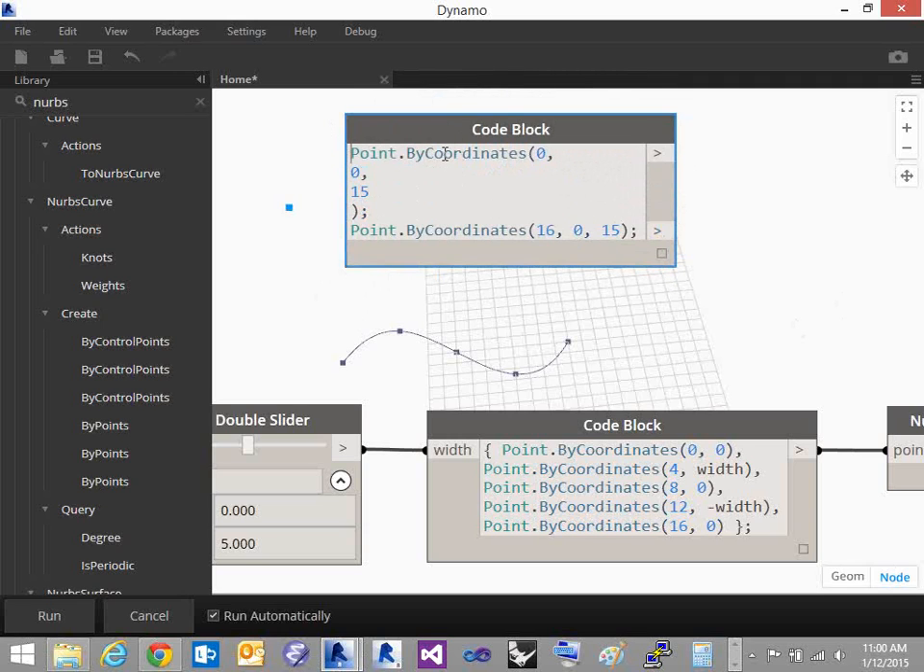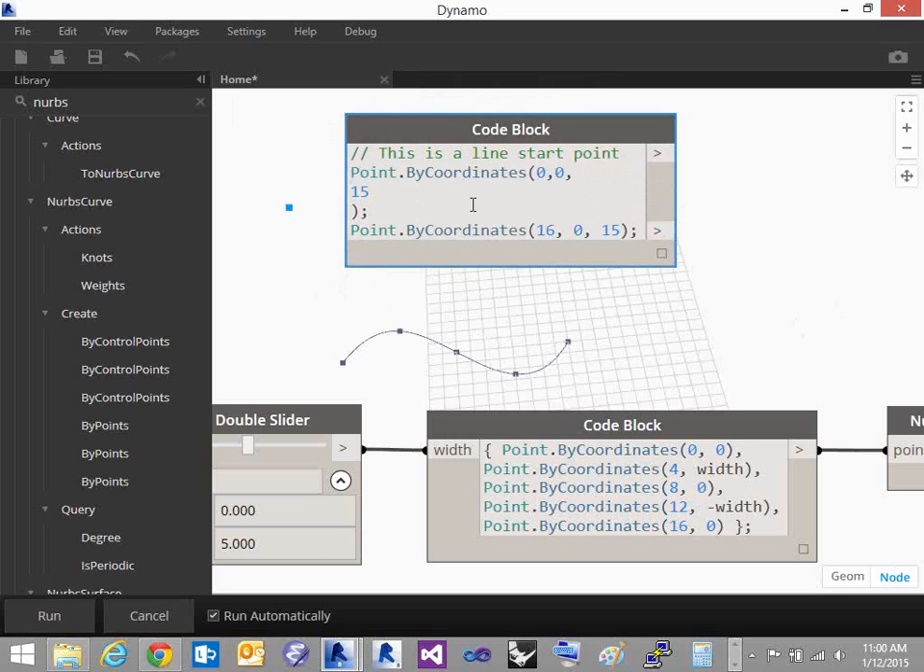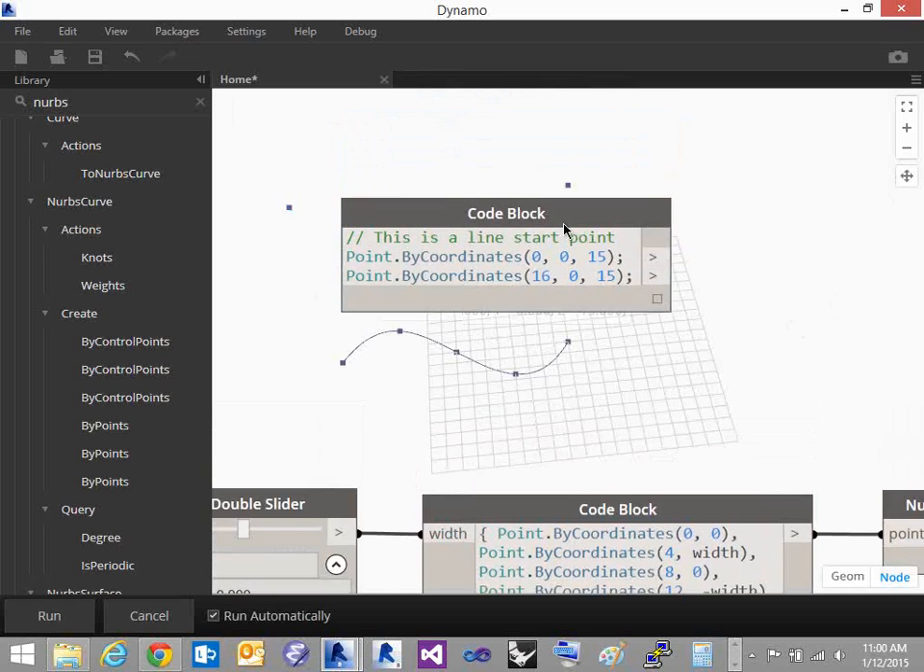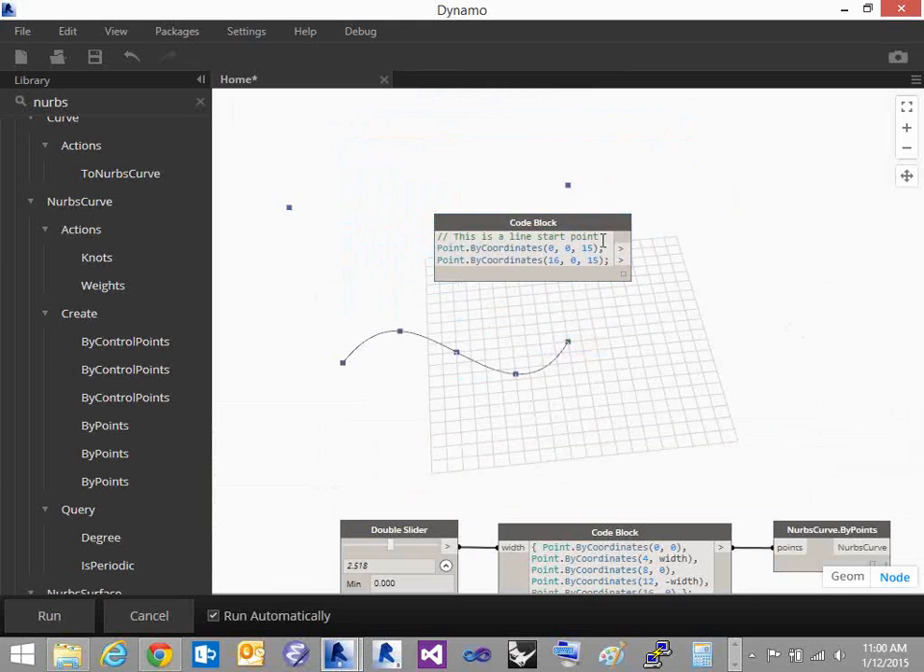You can also, if Colin didn't cover this as well, do a double slash to indicate a comment. So this is a line at start point. These are things you really want to format your code so that it's readable and someone in the future who might be looking at it, or another team member, would understand what's going on. These are pretty straightforward and simple, but as you get more complex scripts, it matters.